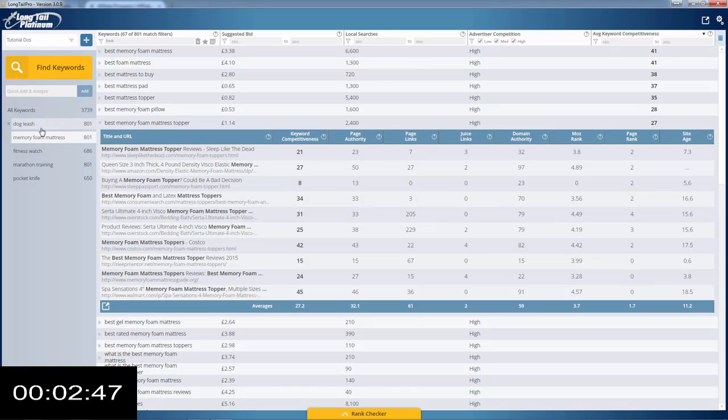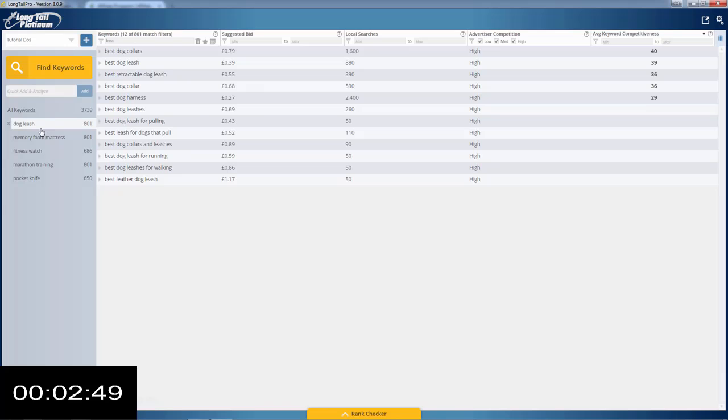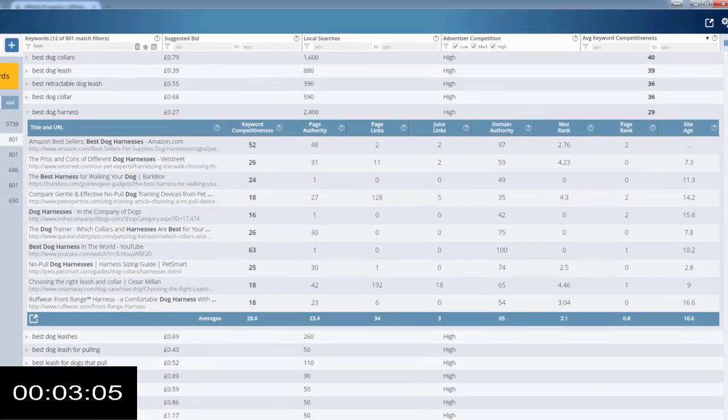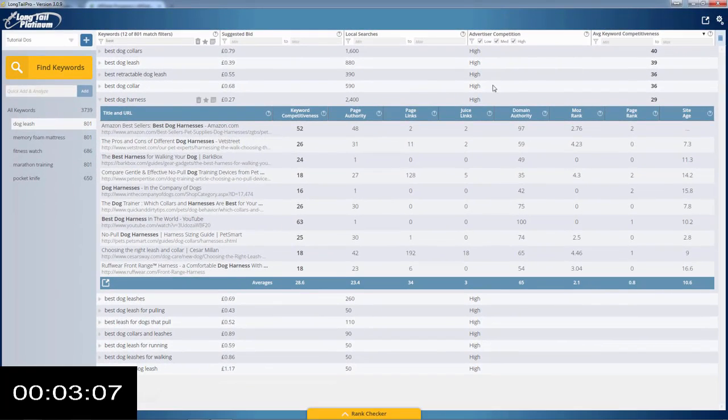That's what makes LongTailPro super effective. You can pick out some really great keywords here. We've got best dog harness with 6 pages on the first page with no authoritative links whatsoever. So that's how you use LongTailPro to find all of the buyer keywords in your niche.